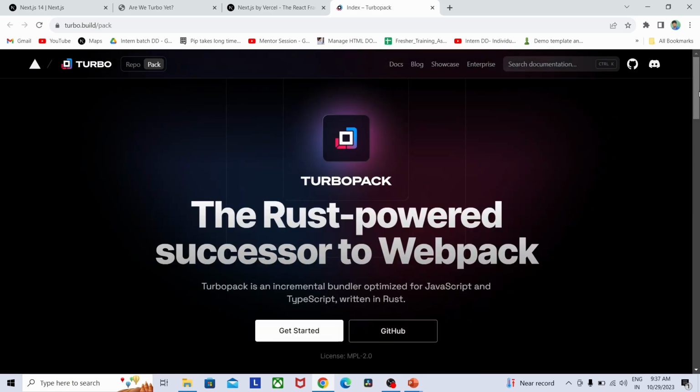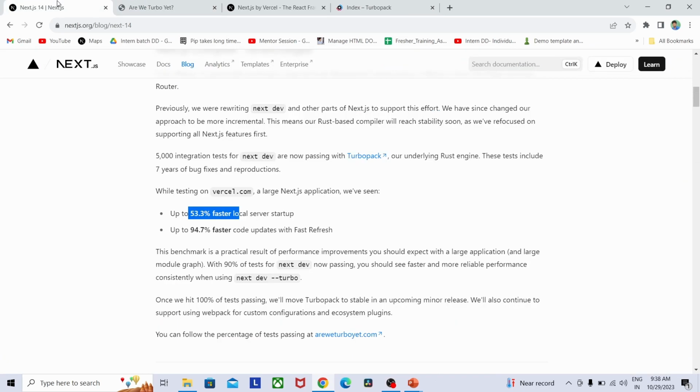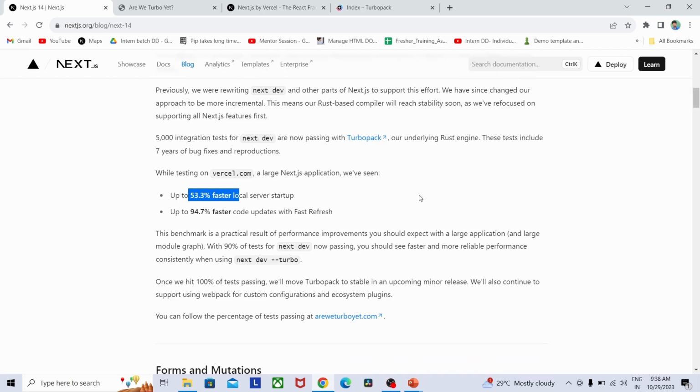This Turbopack is made of Rust. They are going to complete Turbopack. Once they have completed Turbopack, they will again fully focus on the new features of Next.js.